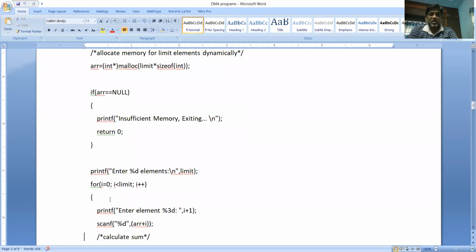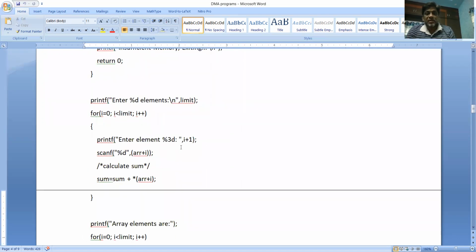Therefore, if ARR is not equals to null, then the control comes over here asking enter %d elements, comma limit. That means specified number of elements should be given. That means, for example, if limit is given as 10, enter 10 elements it will ask. If limit is given as 20, enter 20 elements it will ask. Okay, so we are asking the user to enter exactly the same number of elements that he said.